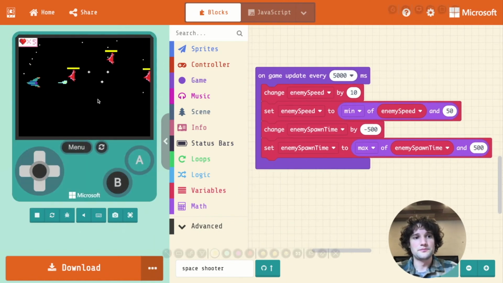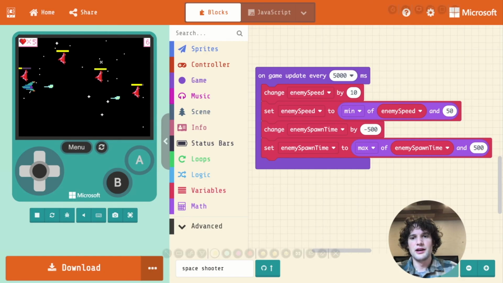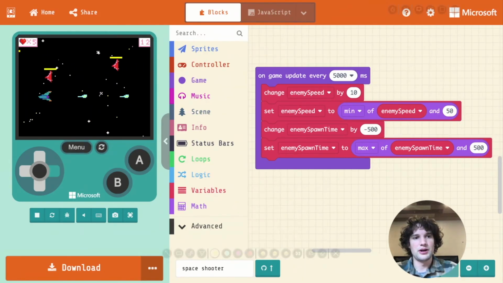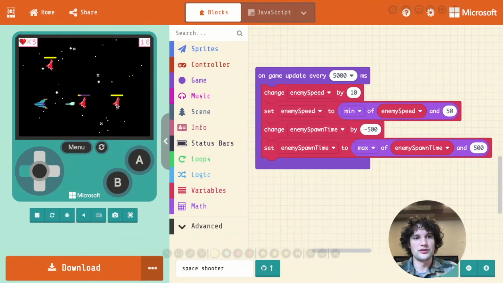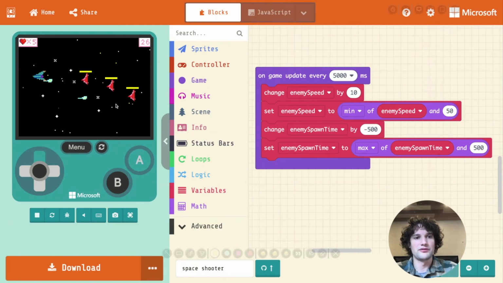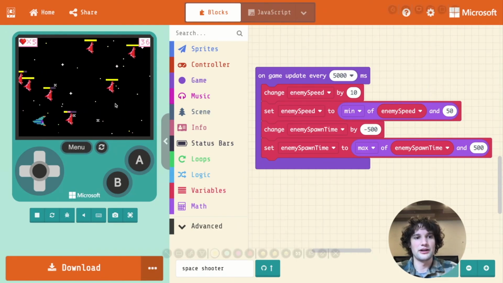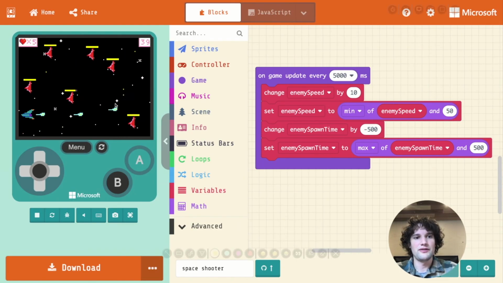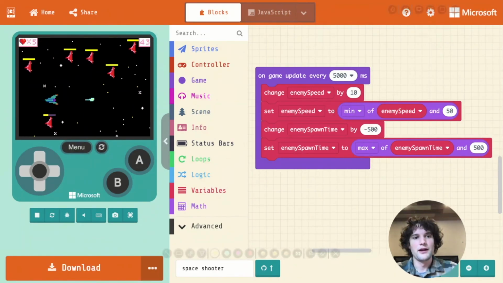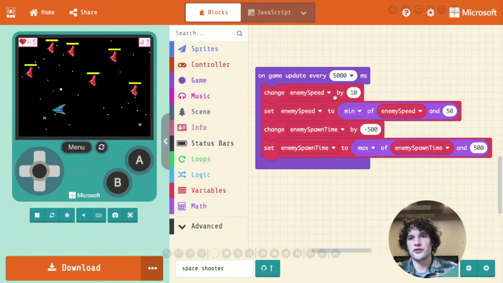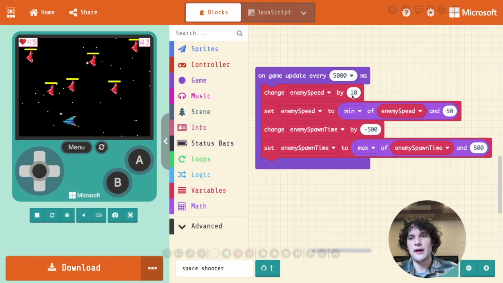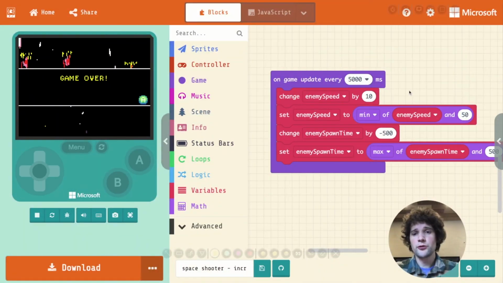All right, so now we've got enemies spawning, and they're moving faster and faster over time, and they're also spawning faster and faster over time. I don't know if you can already tell, but they're definitely spawning a lot faster as time goes on. So I think both of these factors are increasing too rapidly. So I'm going to reduce the amount we change these variables by about half. Let's do 5 and negative 200.